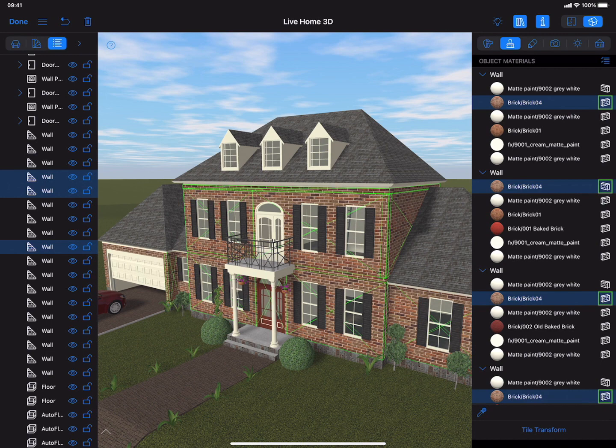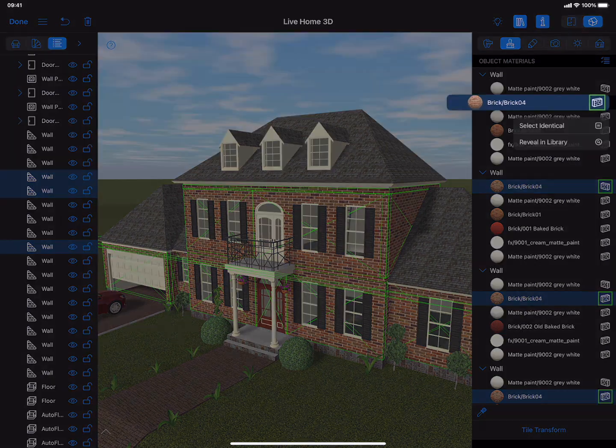3. All materials of the selected items will be shown in the Object Material tab of Inspector. Use Multi-Select or the Context menu. Select Identical option to select the necessary items.